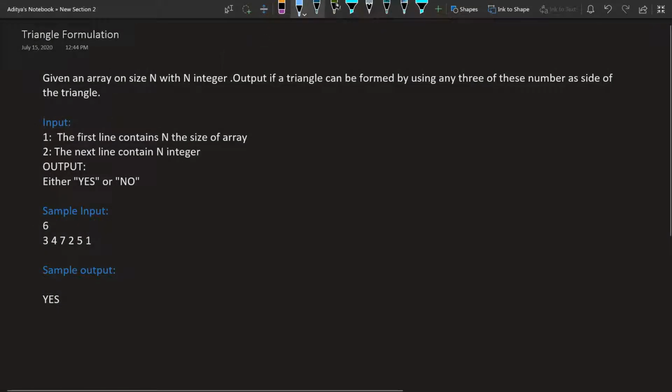First let us basically read the question. Given an array of size n with n integers, output if a triangle can be formed by using any three of these numbers as the side of the triangle.